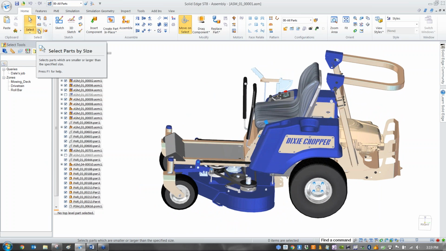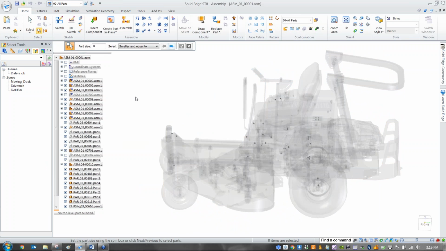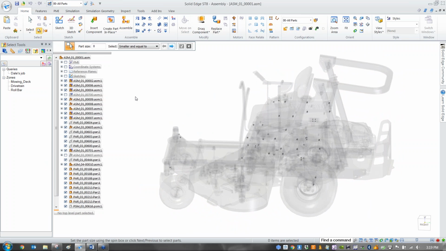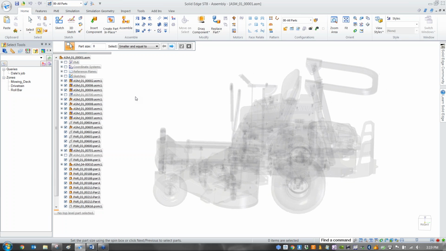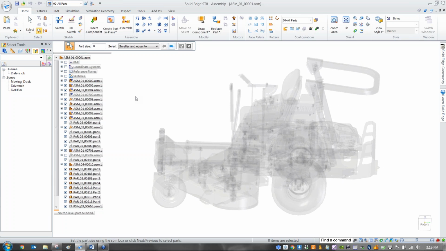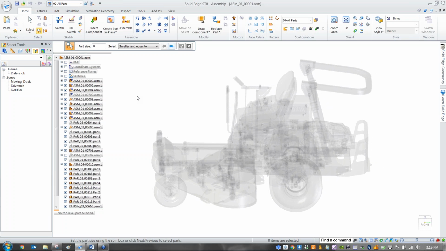So the first thing I'm going to do is I'm going to select parts by size. And this you will need Maintenance Pack 2 for. If you try this without Maintenance Pack 2, you're not going to get the result that you're going to see here. So you want that Maintenance Pack 2. Call us or email us. We'll show you how to get it.